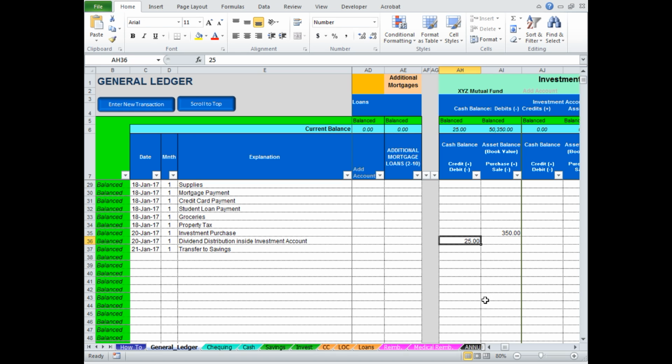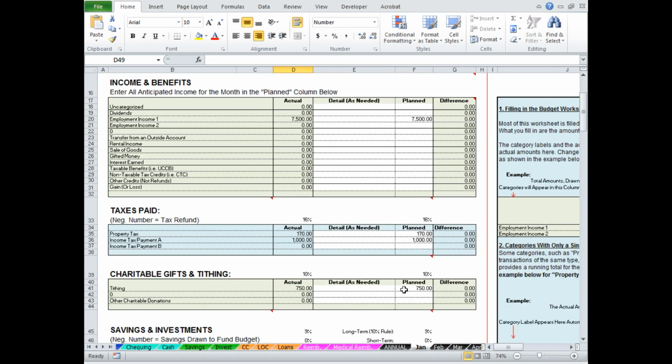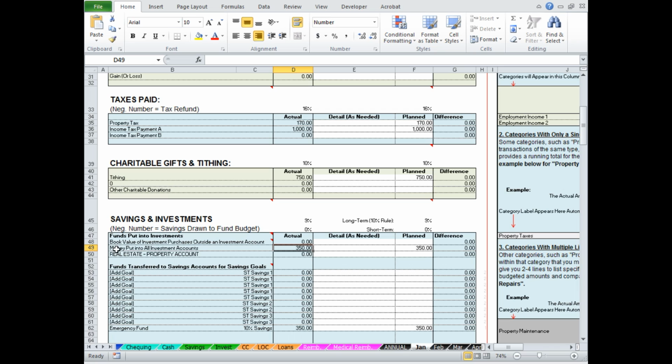And if we go back to the budget worksheet and scroll down to the investments area, this line right here, money put into all investment accounts, it shows $350. That's that money we transferred from the checking over to the investment account, and then inside the investment account we used it to purchase some stocks, $350. And that $25 that appeared as a dividend and just was in the cash balance of that account doesn't appear here in the budget, mostly because we can't use it. You can only use it when you transfer money out of your investment account back into your checking account.